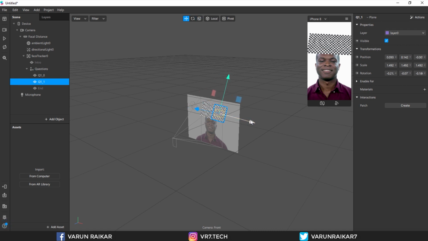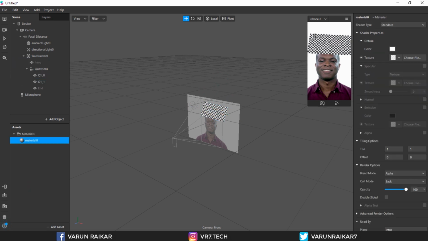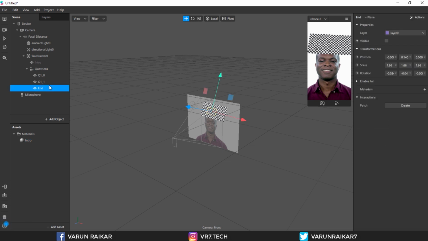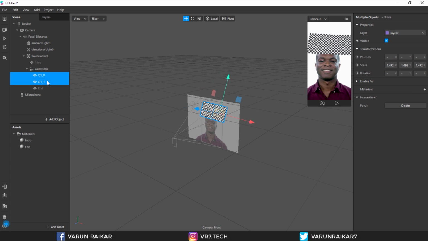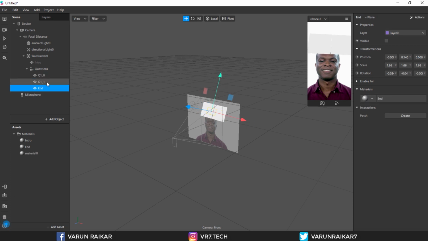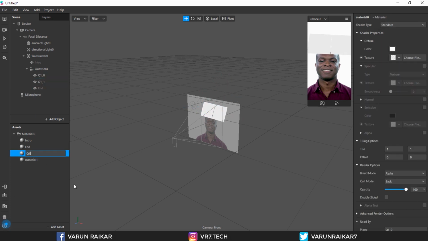Once left and right images are done, now we need to create materials for all of the planes. Just select each plane and create new materials for them and name them according to the plane. This will help us a lot in keeping things organized. Since we are gonna have 3 questions, I will create 6 materials for them. Basically, one question will have a left and one right image.